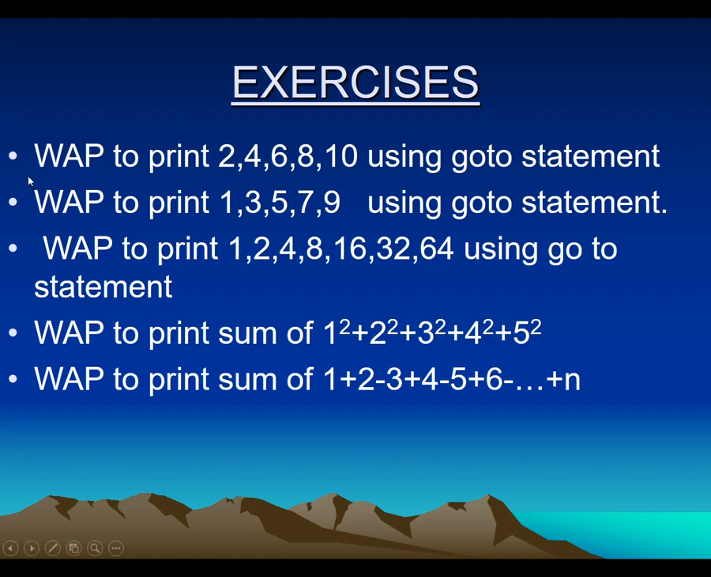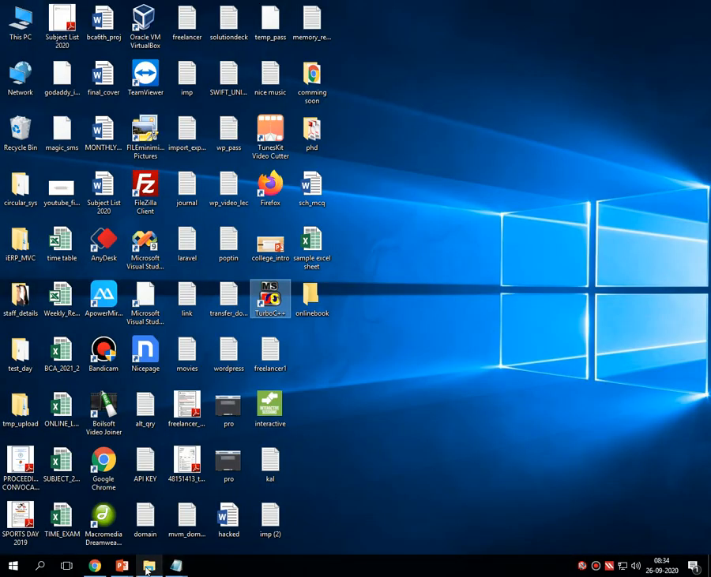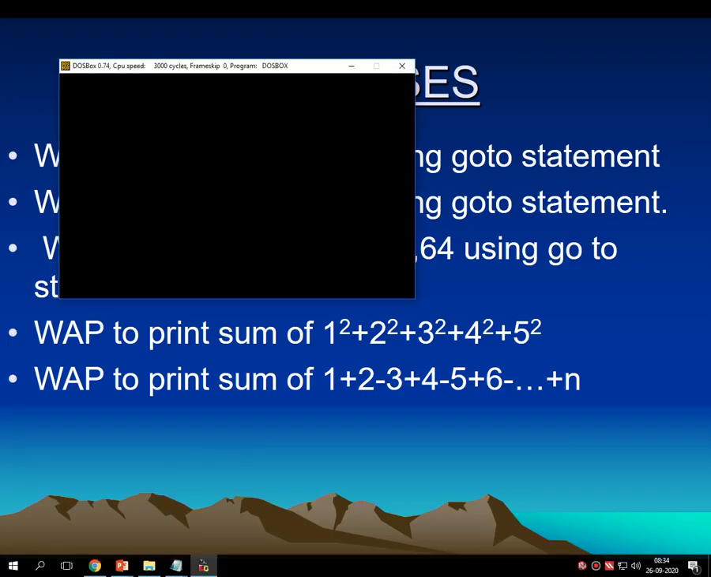Some more practice that we want to do. Now we want to go for this exercise. Write a program to print the sum of 1 square, 2 square, 3 square, plus 4 square and plus 5 square using goto statement. Let's start the code.